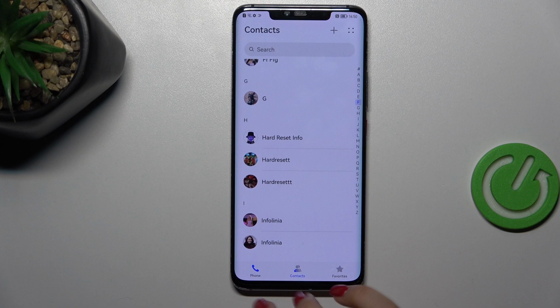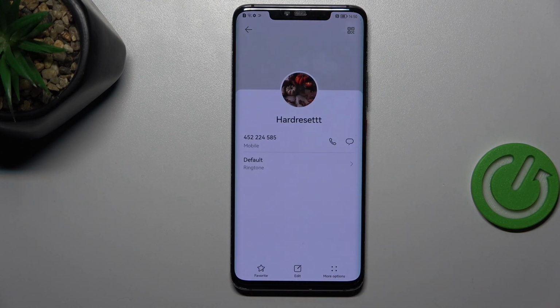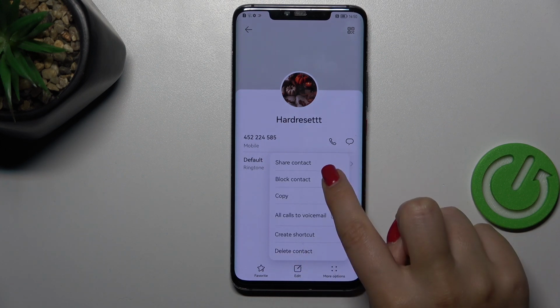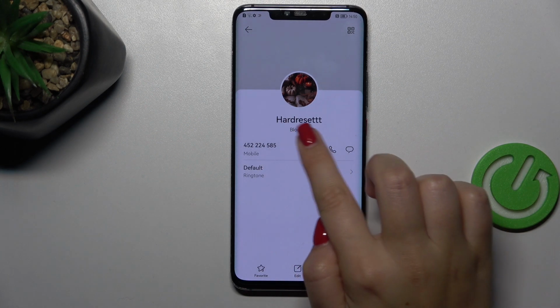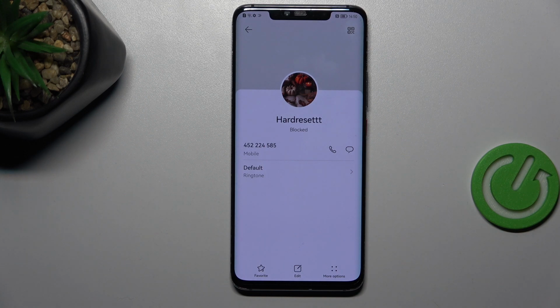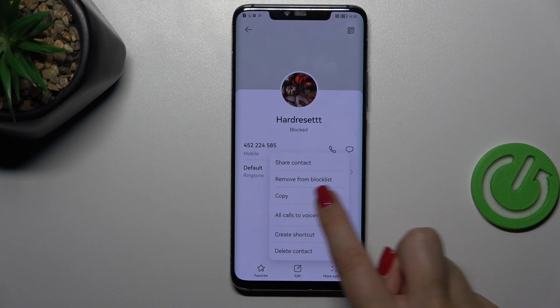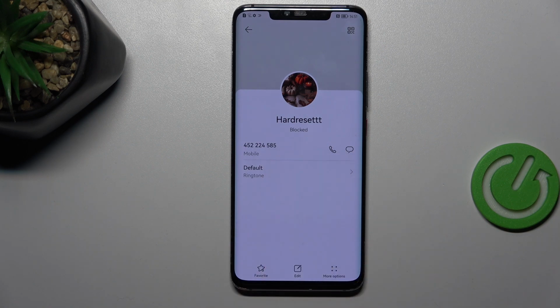Let's open the dialer, go to your contacts, find the contact you'd like to block and tap on it. Now all we have to do is tap on this four dots icon to open more options and tap on block contact. As you can see, we've got this information, which means that from now on your device will block this specific number and you will not receive any incoming calls or text messages from it. Of course, you can unblock it the same way right here, tap on remove from block list, but let me leave it like this. We will check whether it will appear on the blacklist.